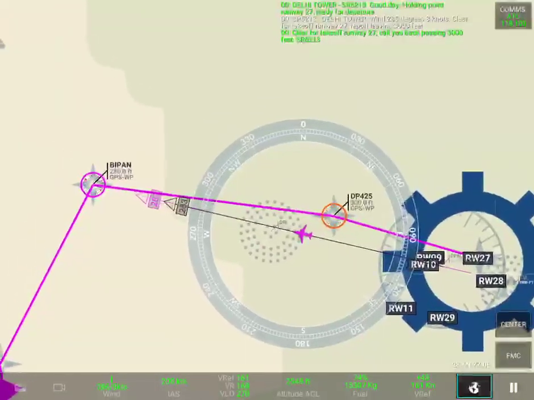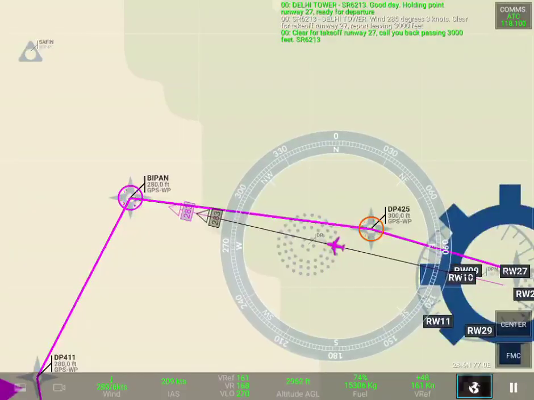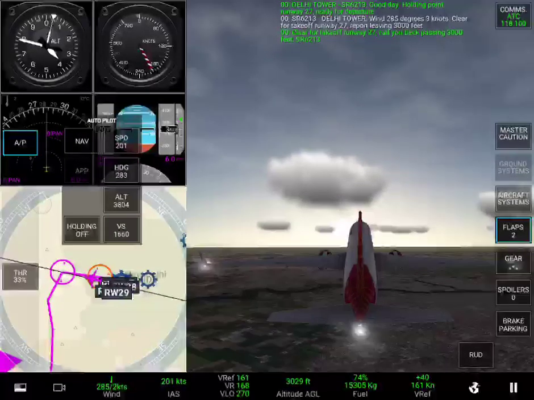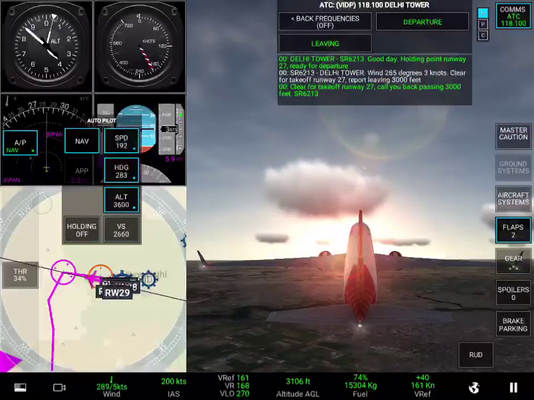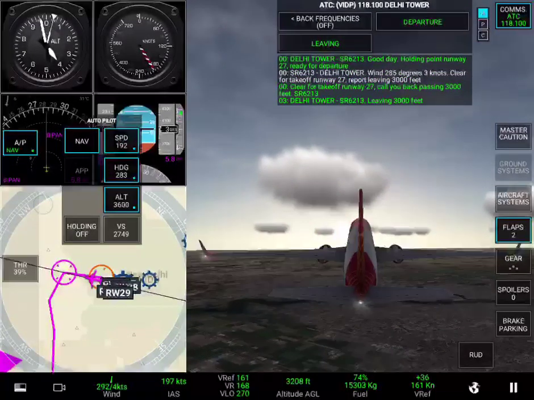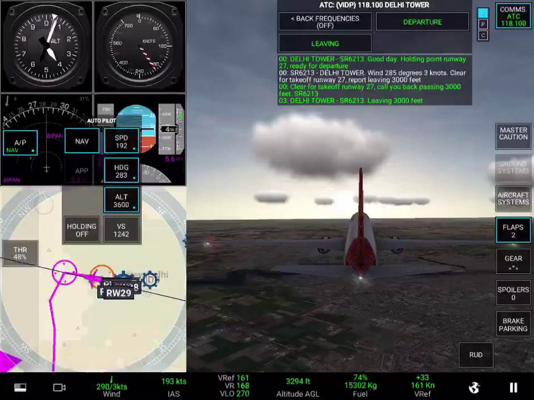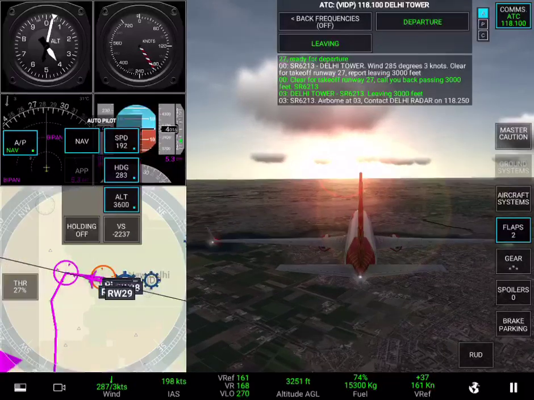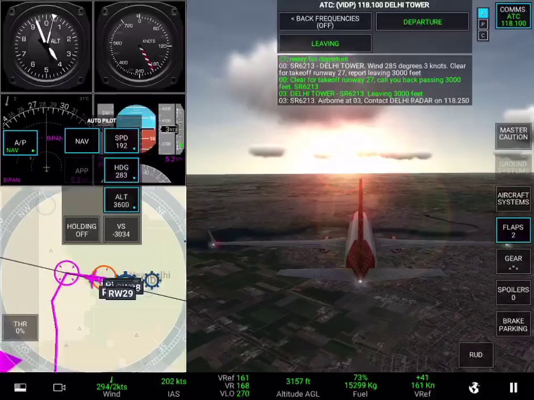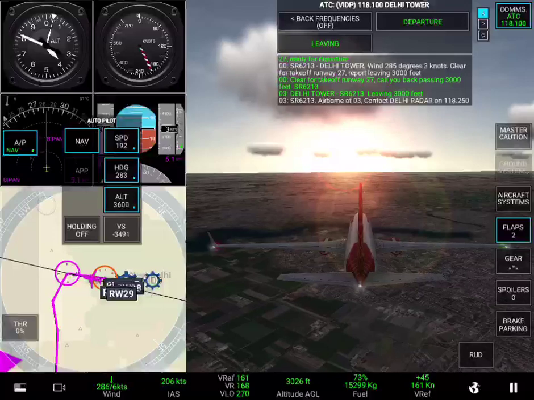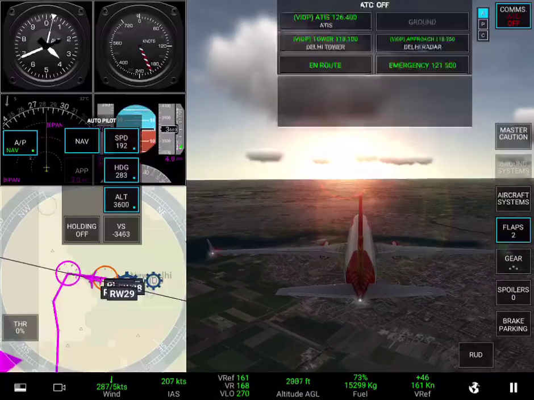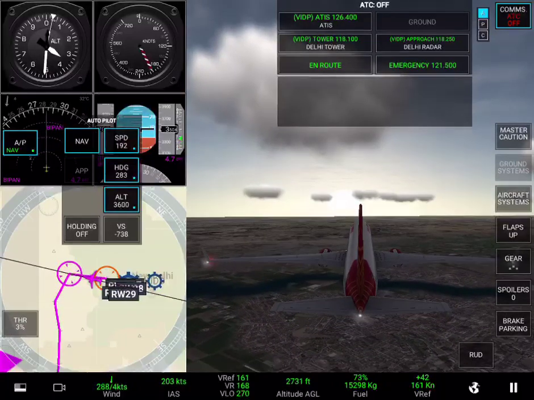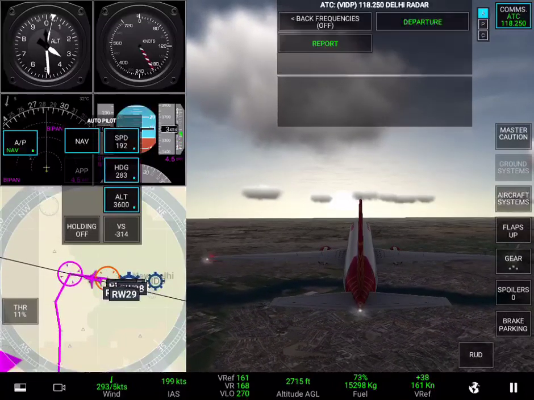Where is my flight? This is my plane. I have to take left. We are at 3,000 feet. So let's take tower call. Leaving 3,000 feet. Airborne at 03. Contact radar on 118.250. Okay, I need to contact radar. Flaps up.